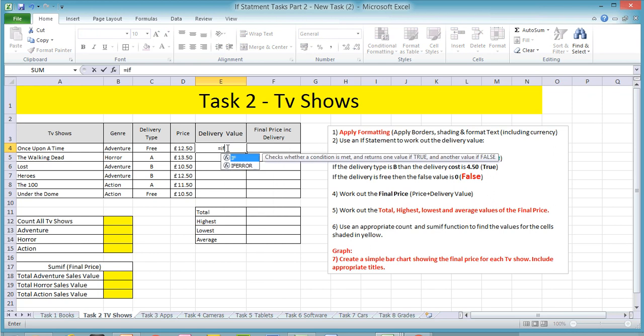So equal if. We have multiple conditions. The first logical test is going to be on this cell here, D4. What we want to say is if D4 is equal to A. We have to put A into speech marks because it's text. And if that's true, the delivery cost will be £3.50. Don't put £3.50 into speech marks because you won't be able to apply formatting like currency. So comma, okay, bold and false has become bold, but we have another condition to check.